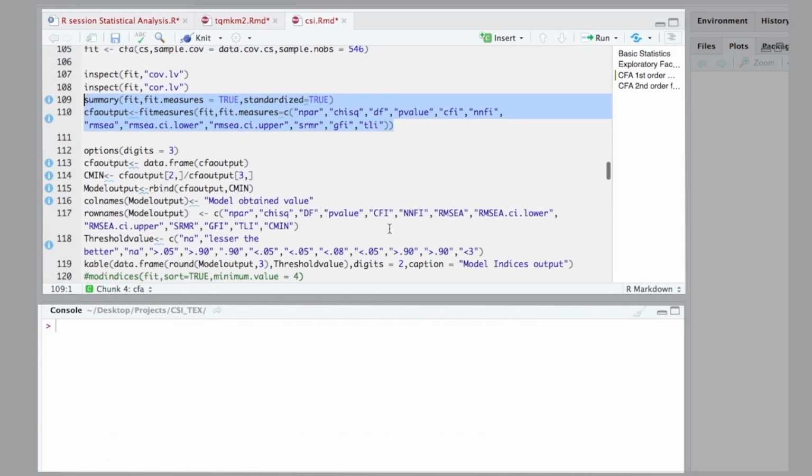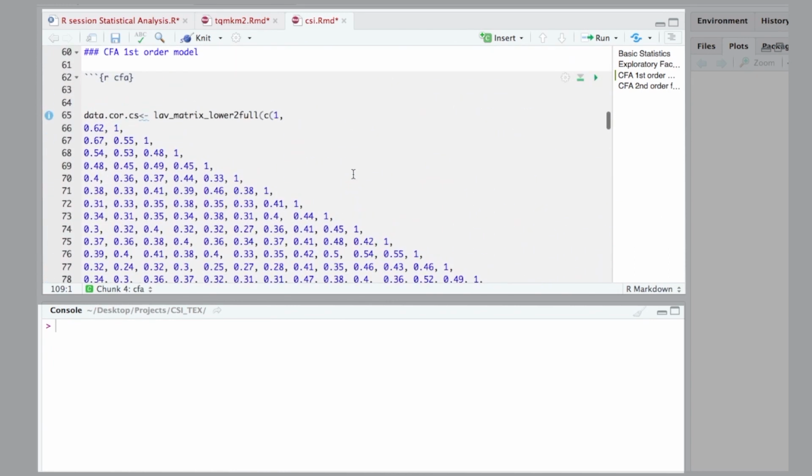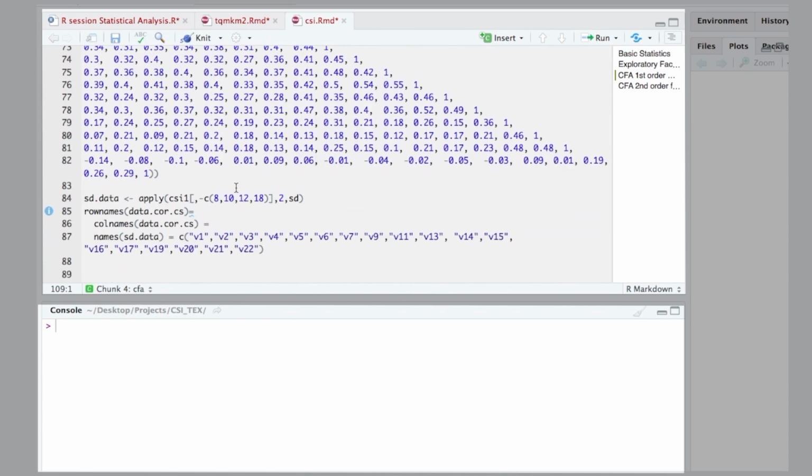Now the next job here, we already learned, nothing is new for us except how to input the data in the form of a covariance matrix into R.